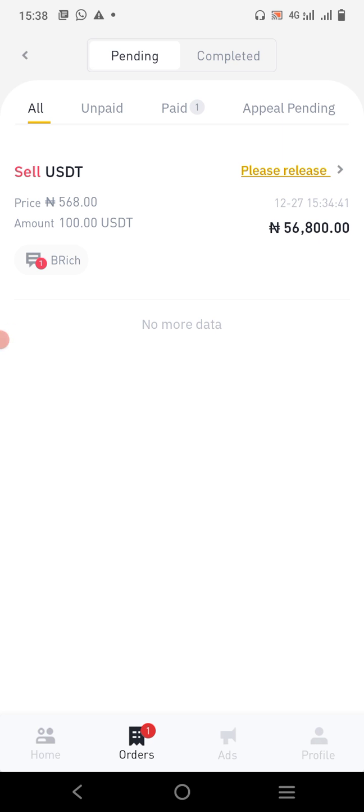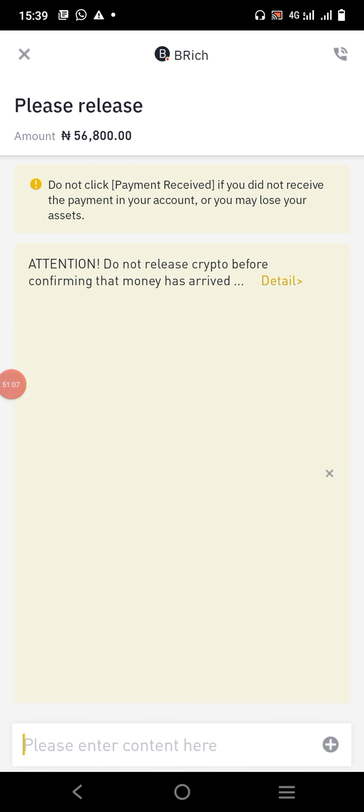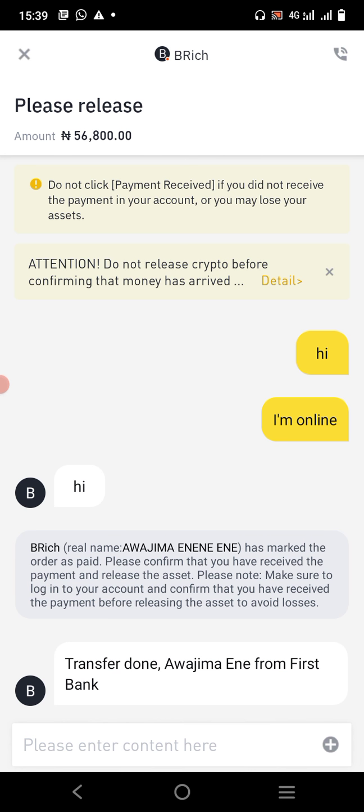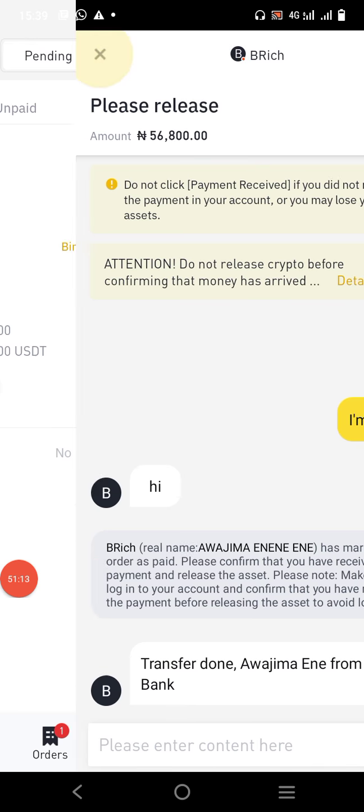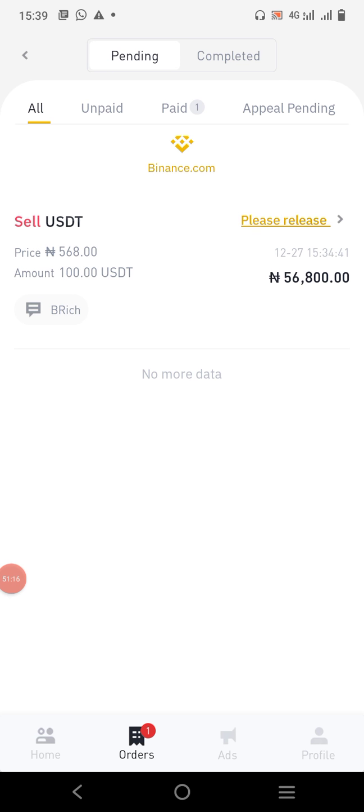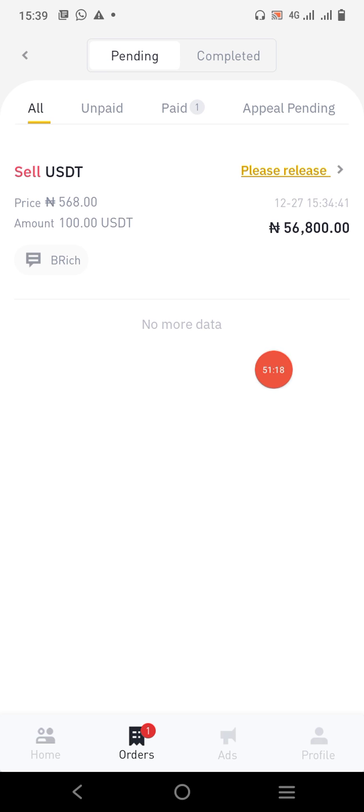So this person has actually marked it as paid. Whenever someone makes a payment, Binance will also notify you by text message. That way you will know, just in case you're not on Binance. So you can see over here he has replied to me with something. I'll just go check what he said. And then okay, he has told me transfer done, and he has given me the name that he paid with. So I'll just go over here. Now the next thing I'll do is I come to please release. I'll click on that. It wasn't like that before.